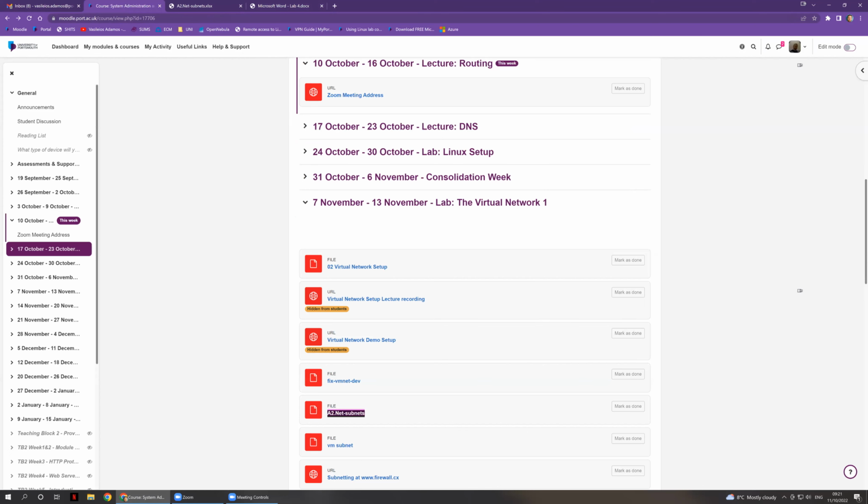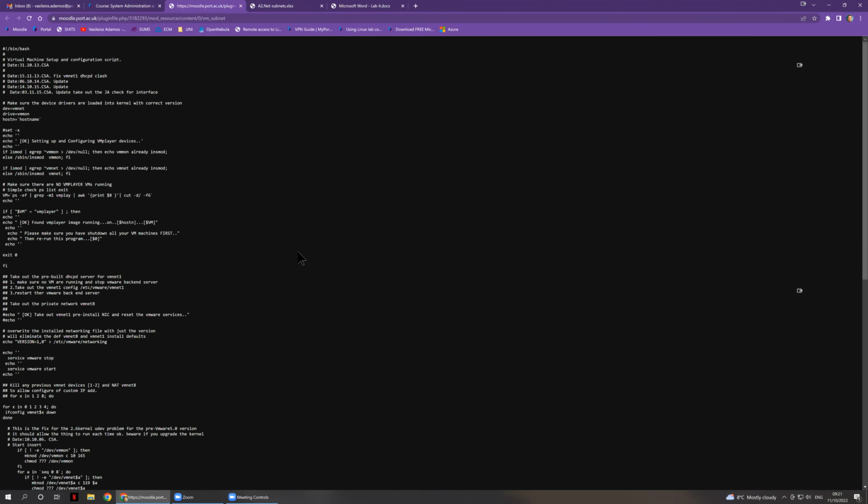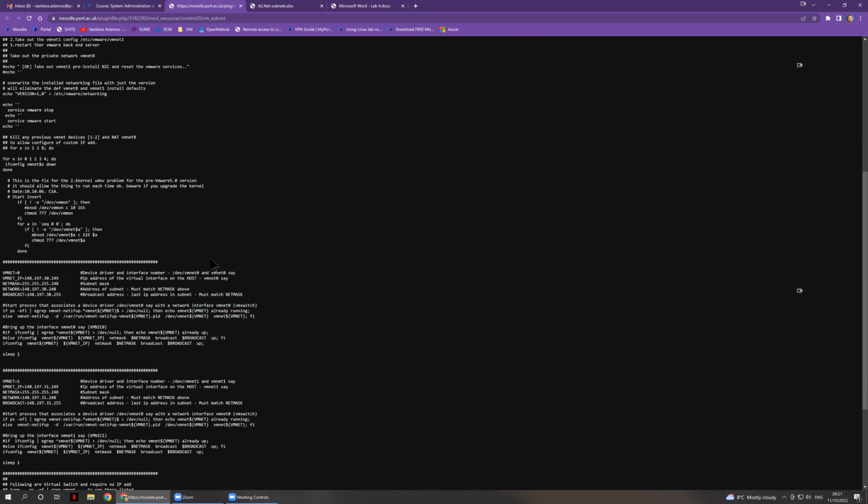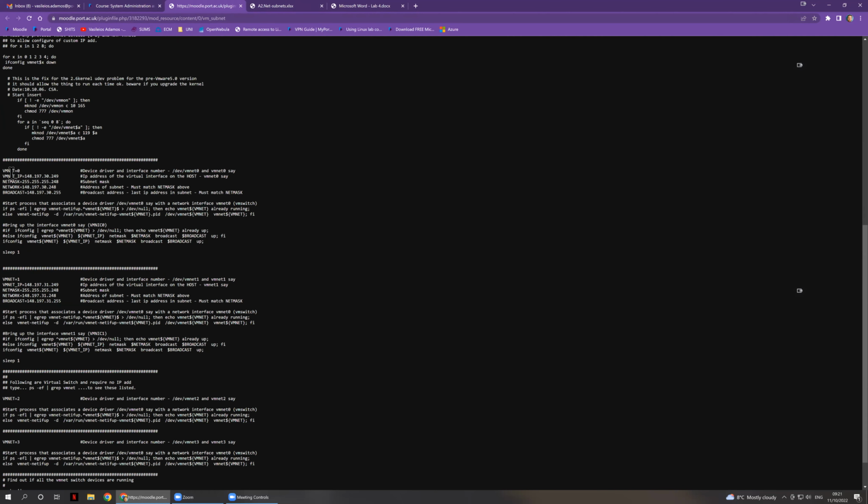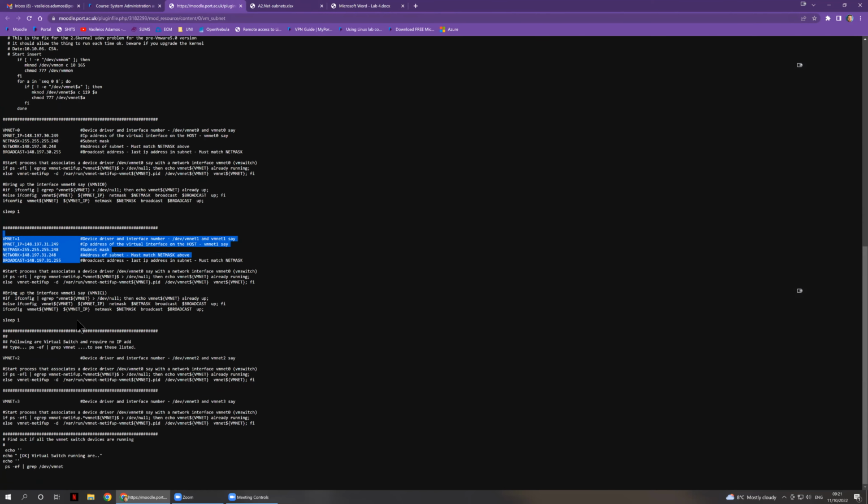If I go to the virtual network and look at this file, we have VMnet 0 with IP addresses, VMnet 1 with its IP addresses, VMnet 2 running simply as a process, and then we can have VMnet 3 as well. Last week, I told you that you don't need VMnet 3 by default, so you can remove this.